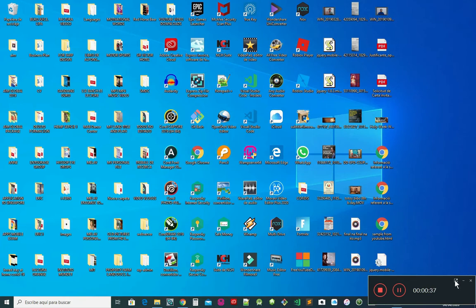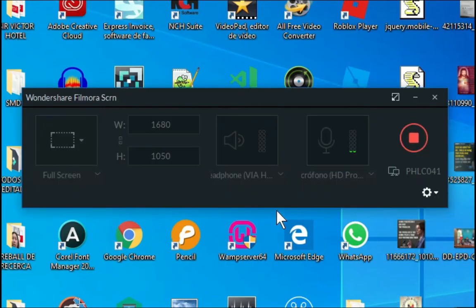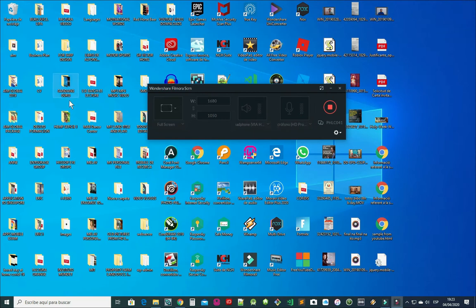But first of all, this kind of option will appear here on your screen. There is a drop button, and you can choose full screen, custom, or a target window. At this time, I've chosen full screen. It means the whole part of my screen, including the task bar and window here, is included.